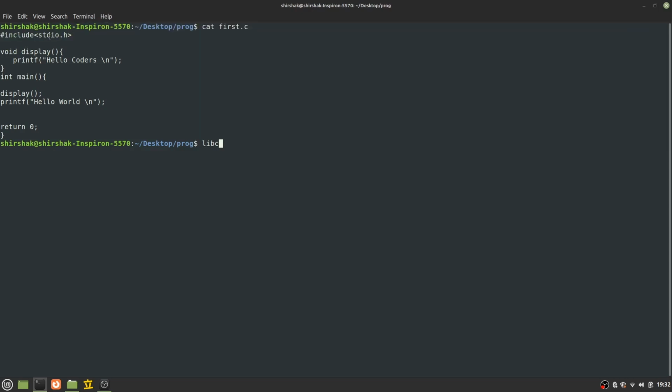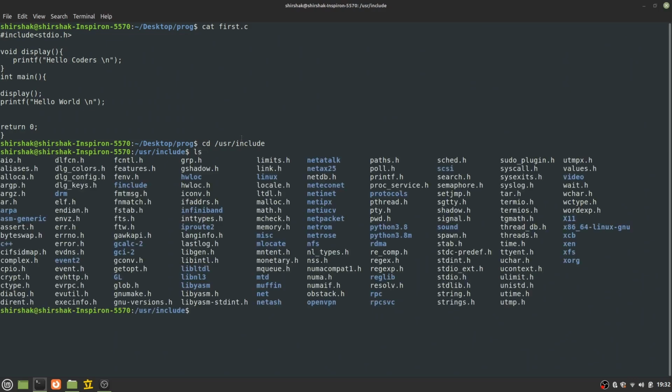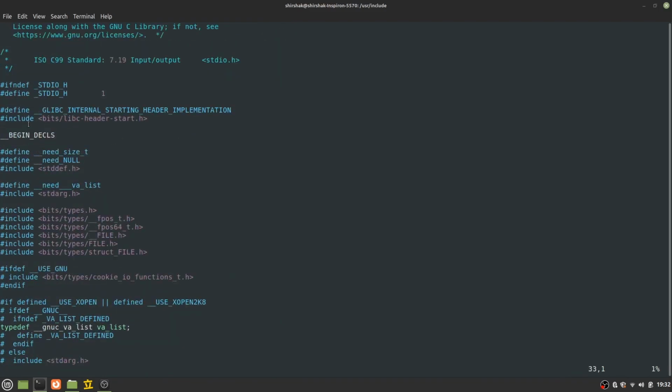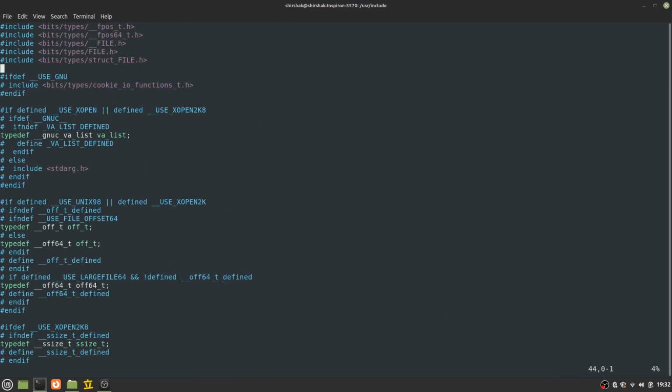You can also view the header file, and to do that, let's go to usr include, and you can see there is the standard input output.h. The stdio.h means the standard input output.h, and you can view this file with vim stdio.h, and this is what you will see inside of this file. You can search for the printf function over here by typing extern, I think it's extern printf.